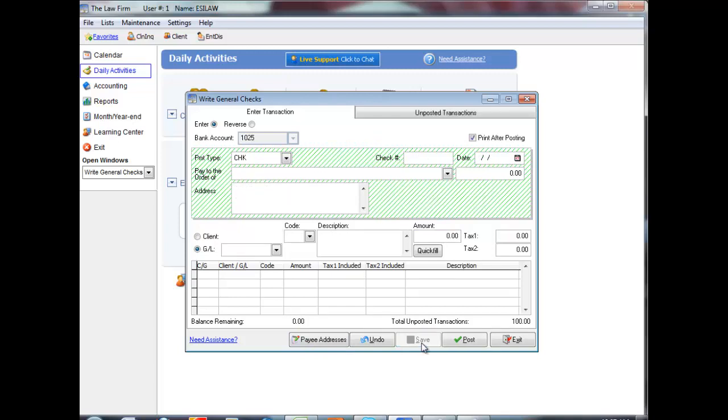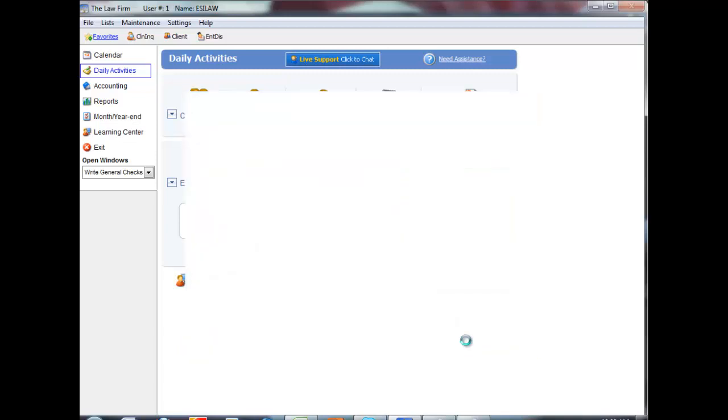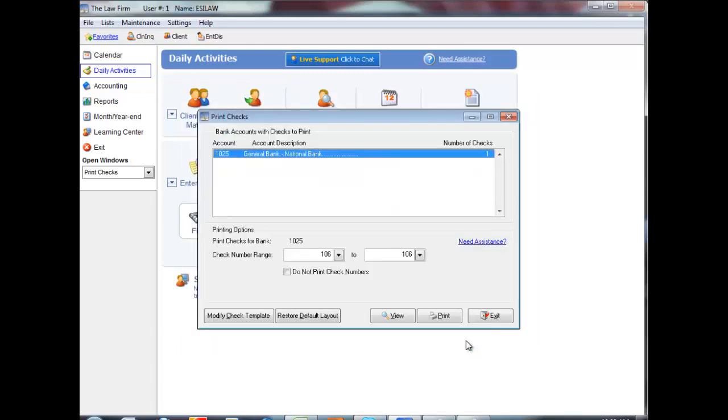Continue entering transactions as necessary. You can access the Unposted tab to edit and delete your transactions. Remember that you can exit without posting and continue entering transactions at a later time. Click Post to finish. If you have selected to print checks, the Print Checks window will display.